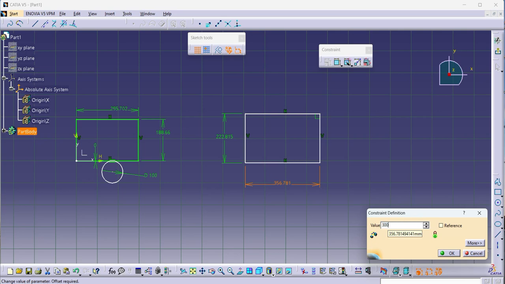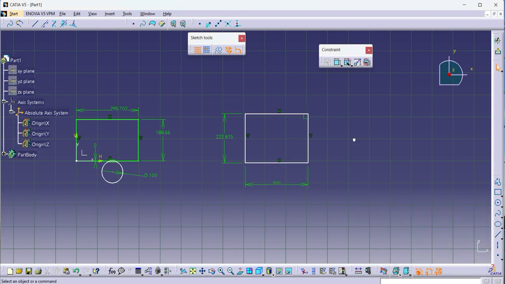If you want it fully constrained, again as I showed you, you can select this point as an origin and take a reference. It will be fully constrained again.